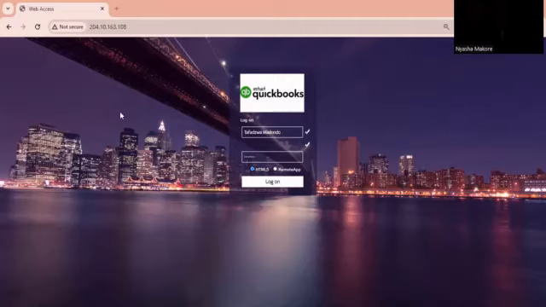All right, welcome to this tutorial. In this tutorial, I'm going to show you how to use QuickBooks to account for Threshing Floor Private Limited.